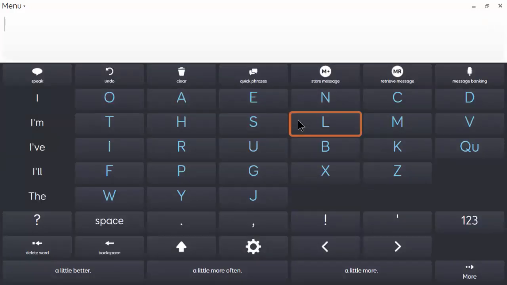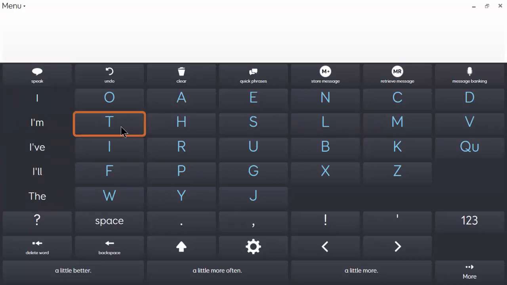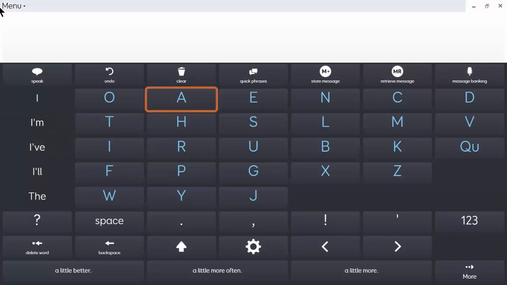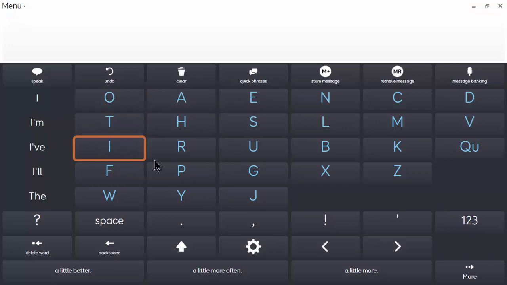This keyboard is optimized for use with Grid's word prediction feature. So typically, you'll only need to type the first couple of letters in a word before being able to select it from the predictions. So with that in mind, we've organised the layout so that the letters which occur most frequently in the first part of a word are in this area here, so that they're the quickest to access when scanning. So let's see this in action.